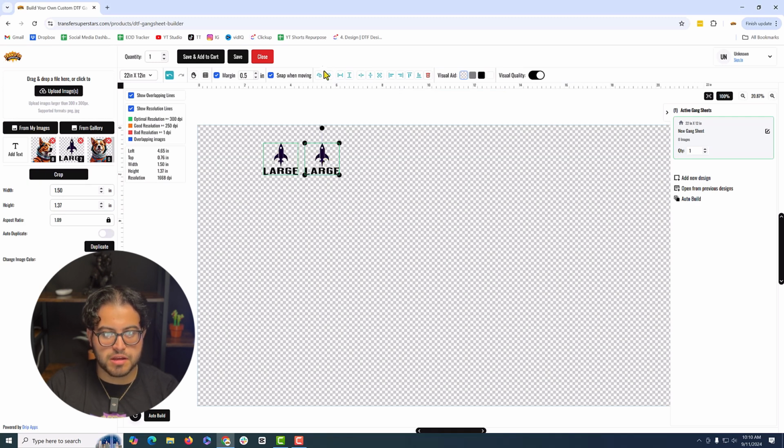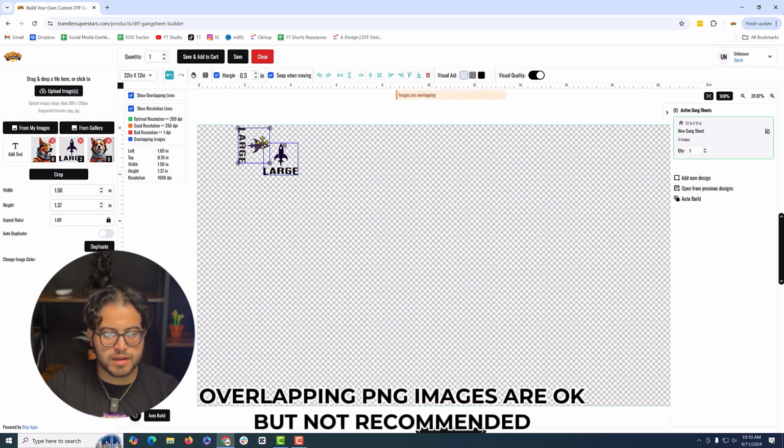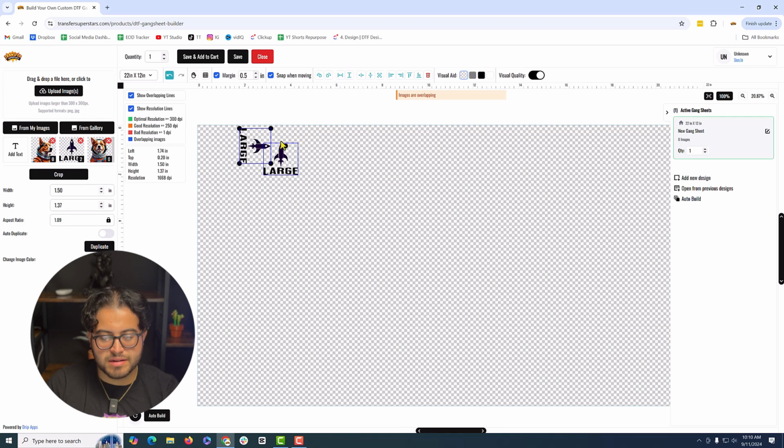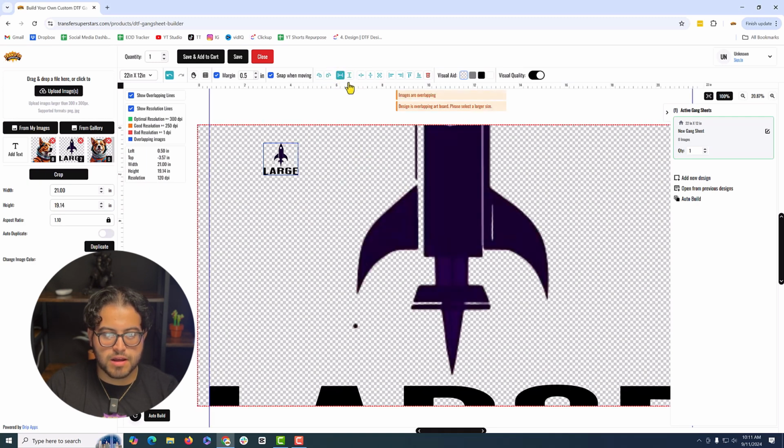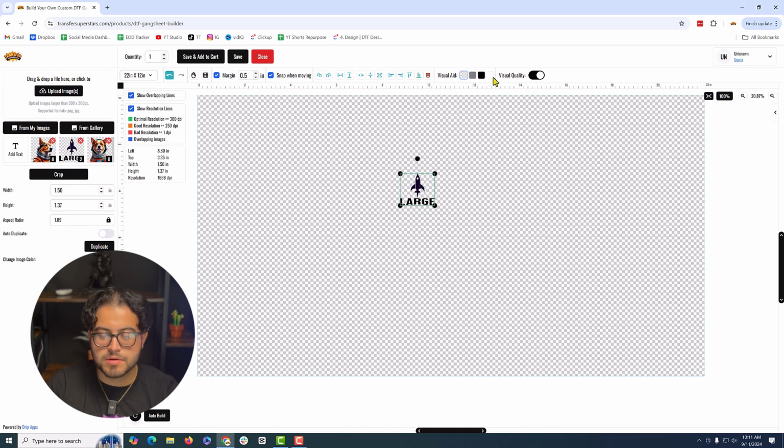So let's just say you want to flip this around. Even though this is overlapping, it will be a-okay because of the transparency. But again, we don't always recommend that, only because it is a lot harder to cut out. But if that's what you would want to do, that's up to you. Just showcasing that, and also showcasing that you can change any type of direction you like, scaling it wherever you like as well.